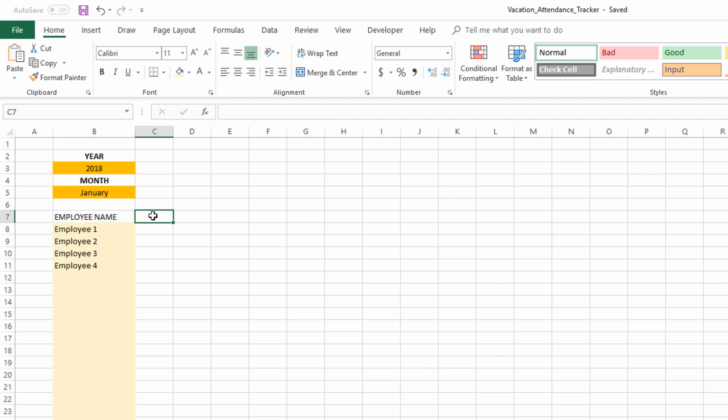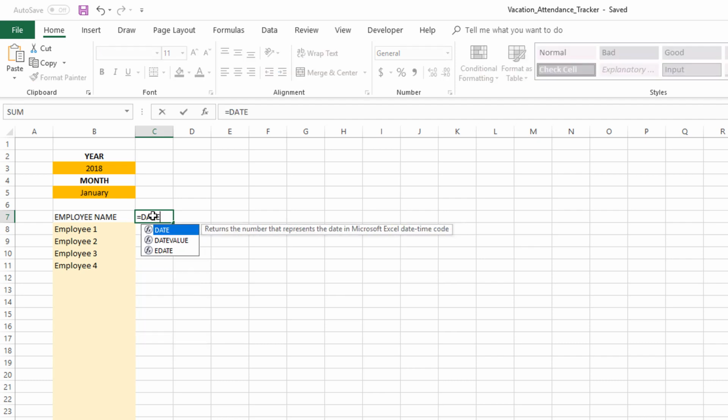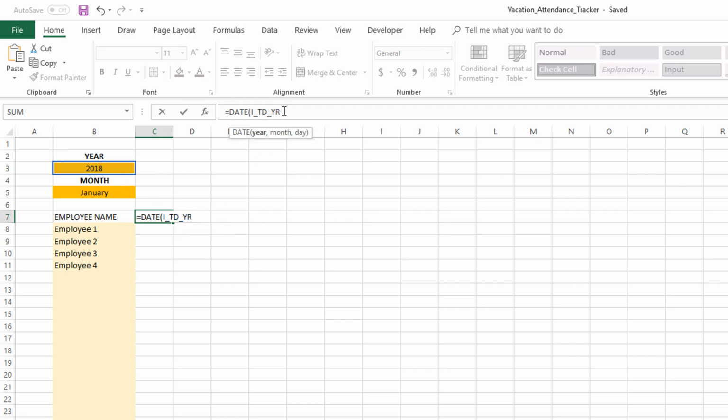The formula to use here is a date function. If we provide the year, month, and day, it will convert that into a date. The year is pretty straightforward because we are receiving the input from the user, and that is I_TD_YR. Then I put a comma, and the month is January. Unfortunately, Excel requires the month as a number, so we are going to convert this using MATCH.